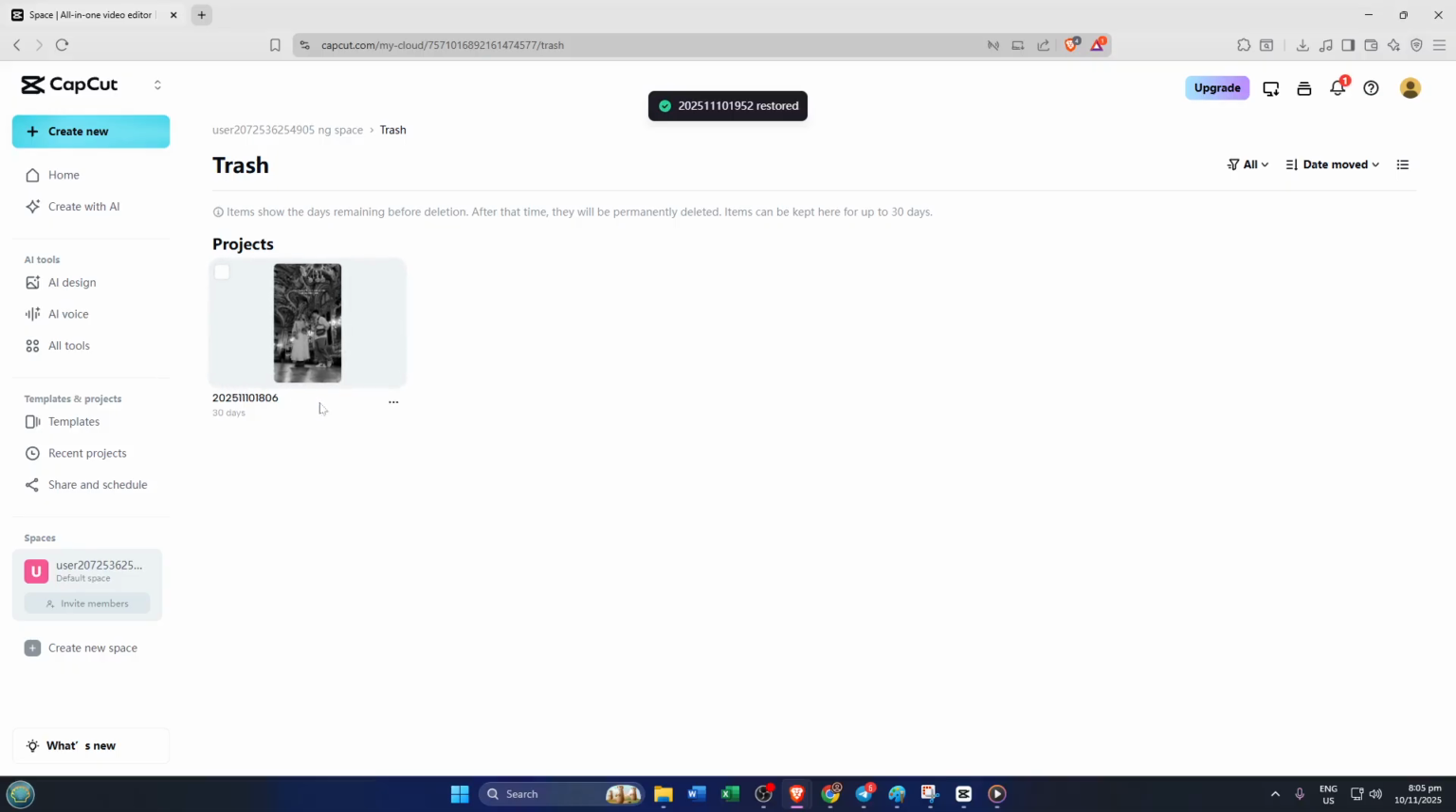Alternatively, if you're using a computer, you can simply right-click on the project you want to bring back, and you'll see the Restore option right there. It's a small step that makes a big difference and saves you from the heartache of losing your work.